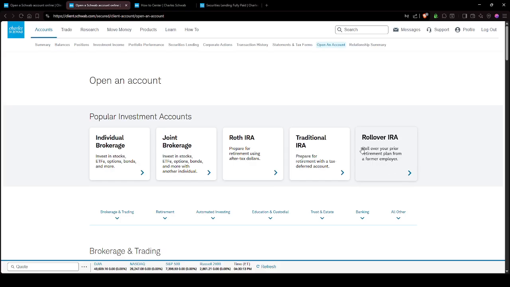Next, log into your Schwab account or create one if you haven't already. Once you are in your account, navigate to the Transfers and Rollovers section. Here, you will find the option to initiate a rollover. Follow the prompts to fill out the necessary forms, providing the details you gathered earlier about your current 401k plan.